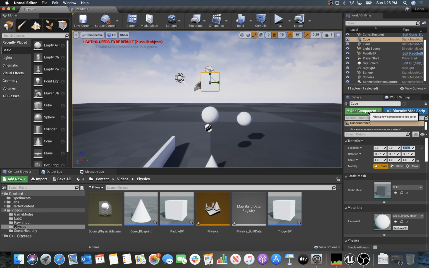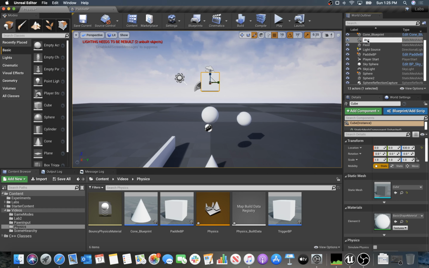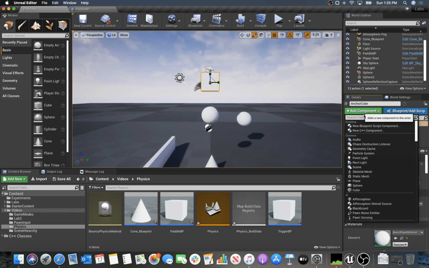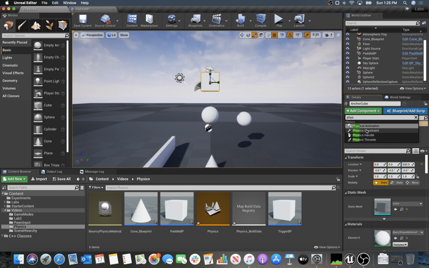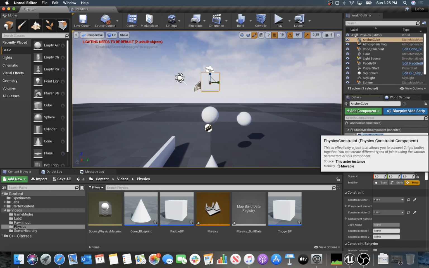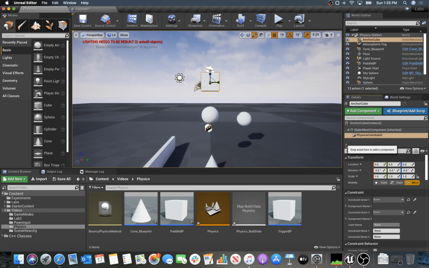So I have this cube, and let's rename it anchor. We'll call it the anchor cube. And then I'm going to add a component to it. Let's give myself a little bit more room here. And this component, if I just type physics, we'll see physics constraint. And we can just leave it with a default name, that's fine.